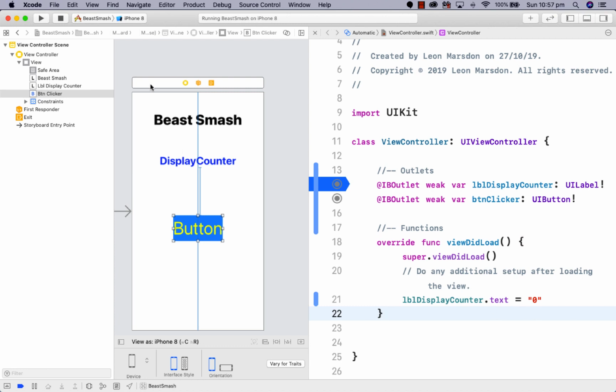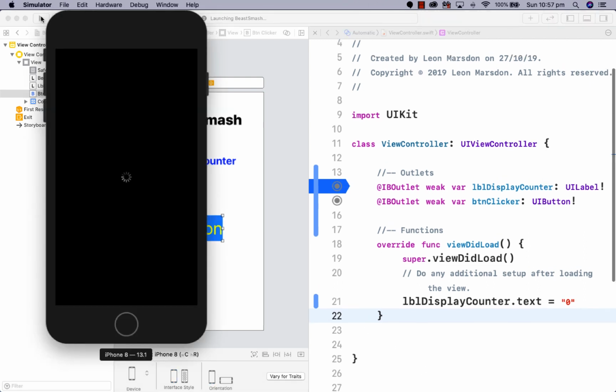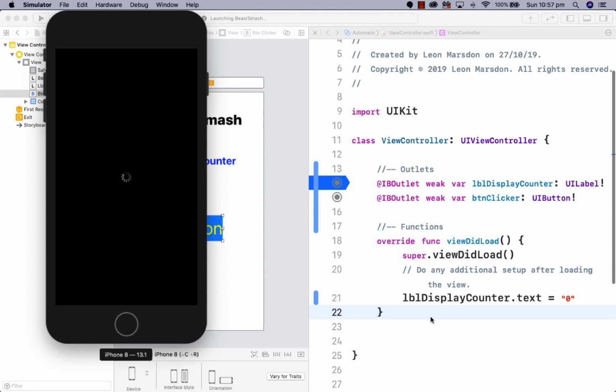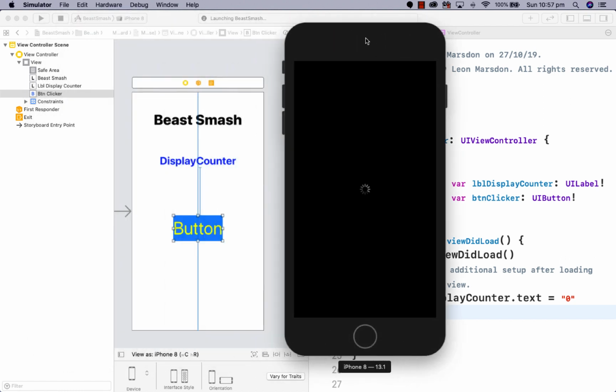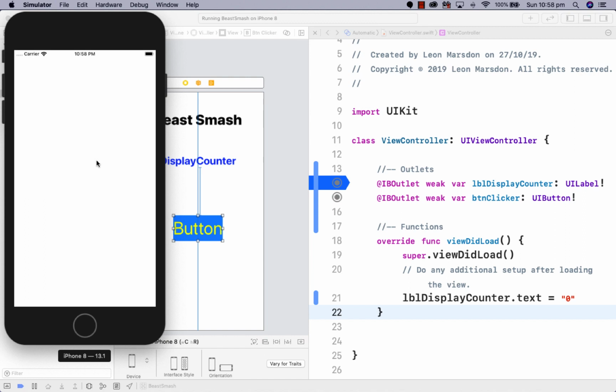Now before I go any further, I'm going to test this. So I'm going to hit play up here and then go to my simulator. Now once this loads, we should have a connection between our code and the GUI. And rather than showing us display counter, it should automatically load with 0 in the text area of display counter.